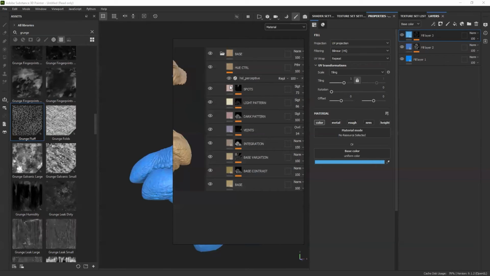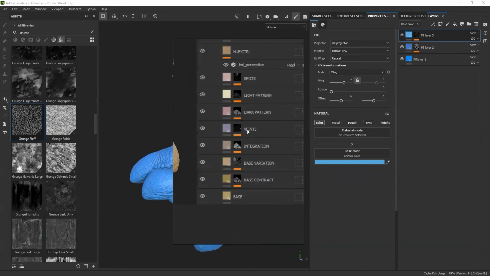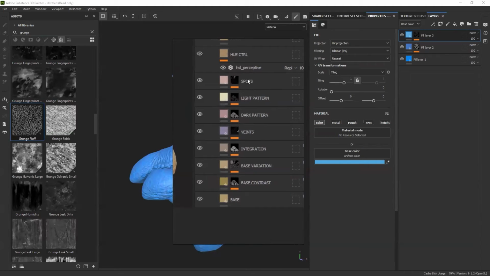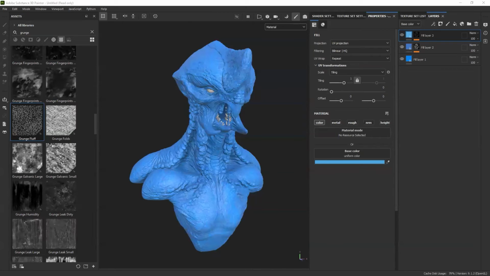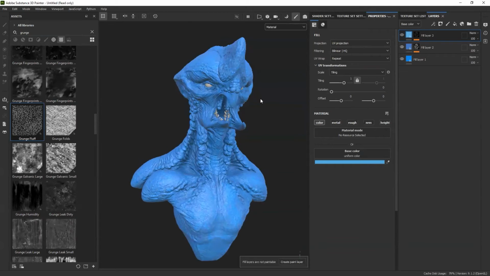See, all of these layers are essentially the same thing that I'm doing right now, building a blue material with different subtleties. So some of them are spots, lighter spots, darker spots, veins, integration. I'll cover that in a second. Base variation. All of this is essentially what I'm trying to recreate here. Okay, so let's do another one.